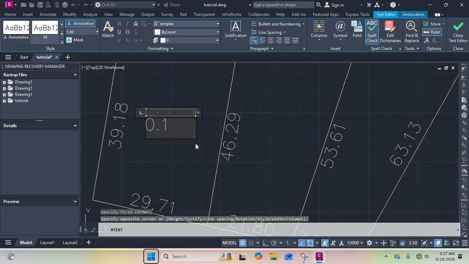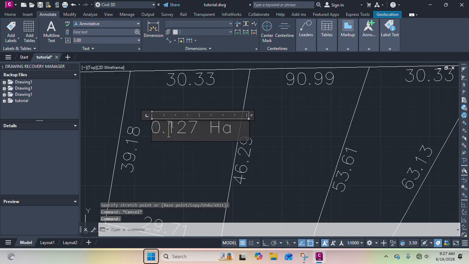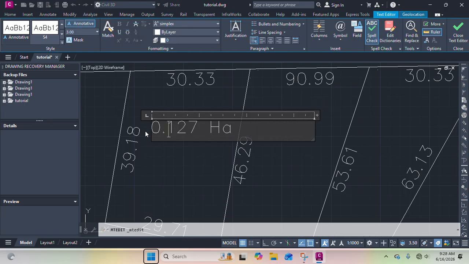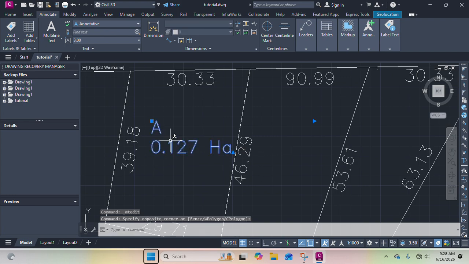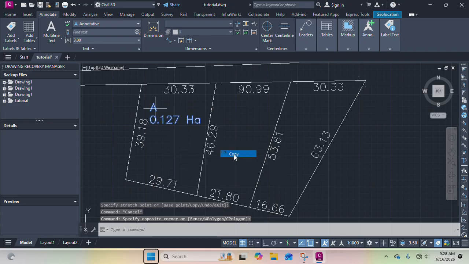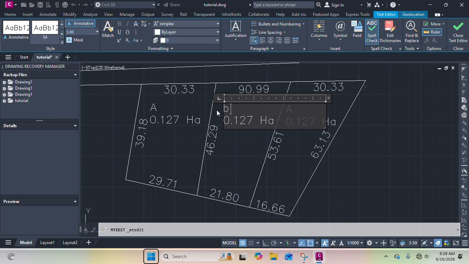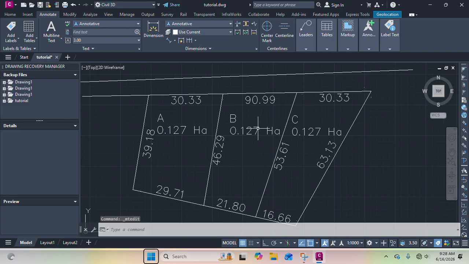So we have 0.127 hectares. Okay, you can increase there, then this will be A, then enter. So parcel A is that, then copy. Go to basic tools, copy, then rename.